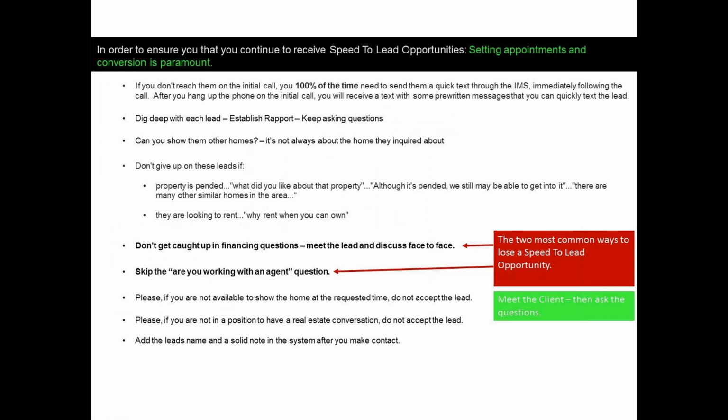So one of the big things that they want to get across is on these speed to leads, if you don't reach them on the initial call, 100% of the time you need to send them a quick text through the IMS immediately following the call. Now, some of you have already received emails from Chris Kugelhahn back at our main office telling you when these things don't happen. So everybody's looking at these because we're spending a lot more money to target these advertisements, and we want to make sure. We've been finding great success across the country in converting these leads into sales. So please do what is asked of you on these particular leads, or don't take them.